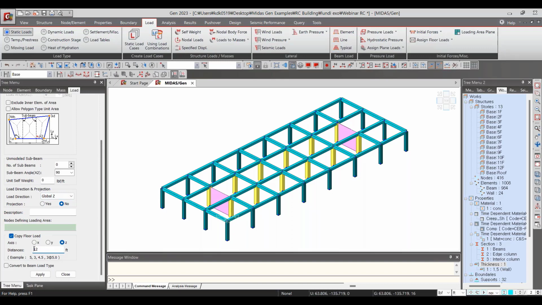The number here is 10 floors. We need to copy 10 times. The distance in Z direction is 12. Then we need to select the area where we are going to apply the load by clicking in this, and then select the area here like this.